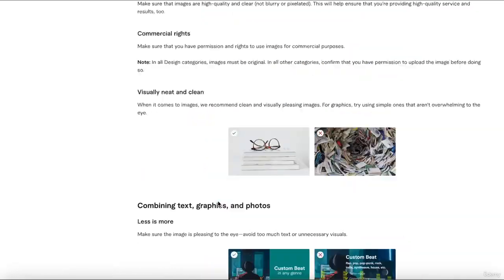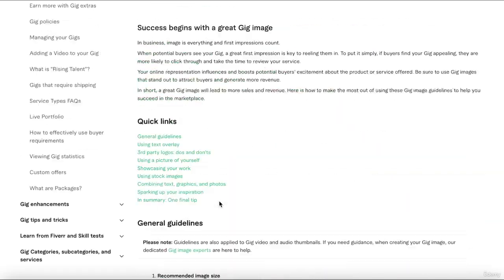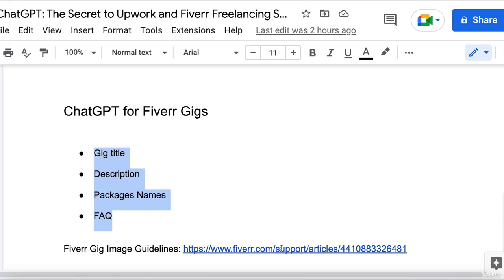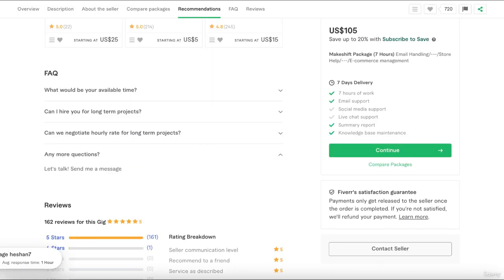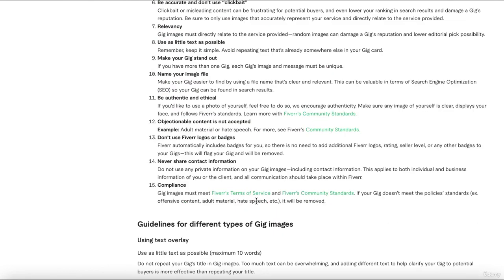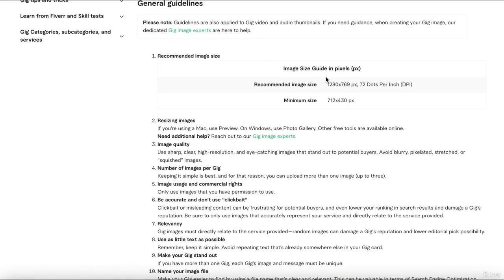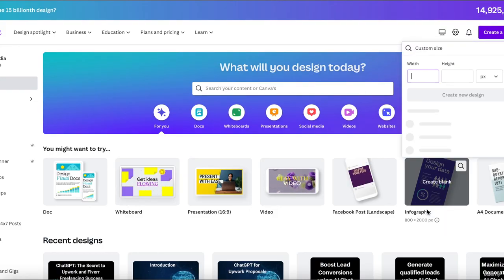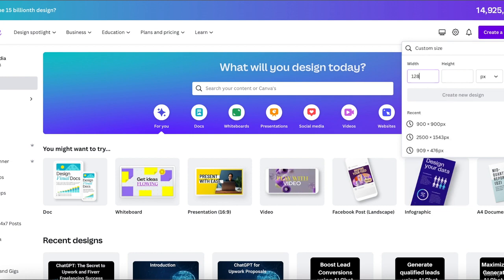If you want, I can add this link in the particular document, so you can check it for yourself. And to create these images, you can use Canva. There is also a free version of Canva which you can use. This is the size, 1280 by 769. In Canva, create a new design, custom size, 1280 by 769, and you can simply create the design.